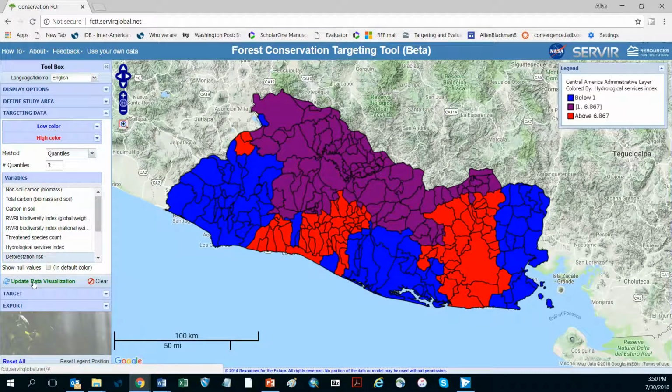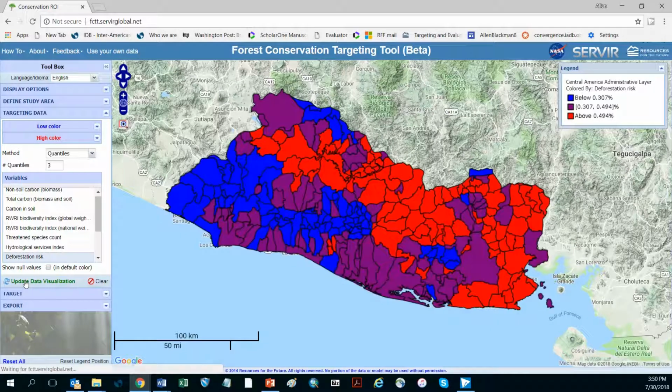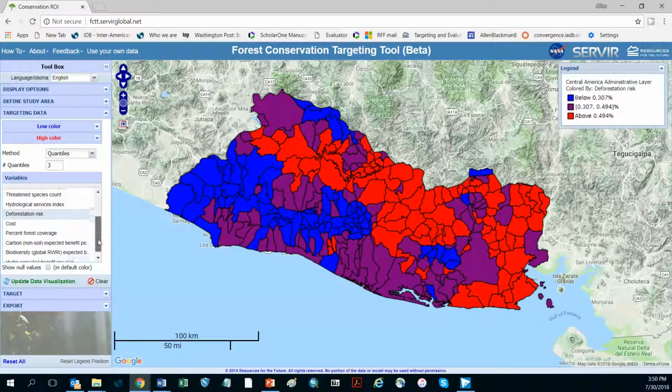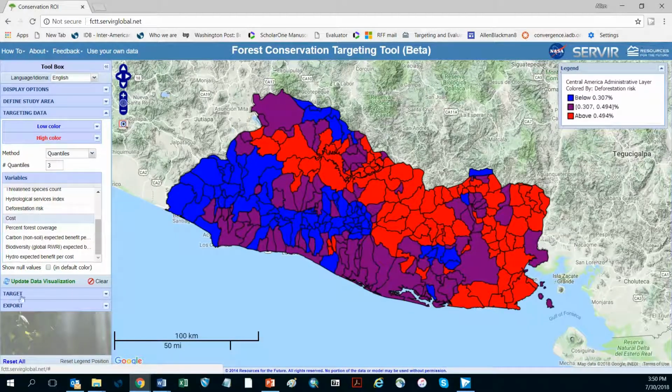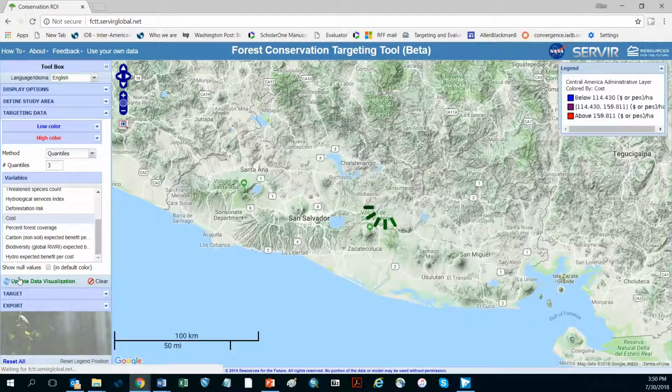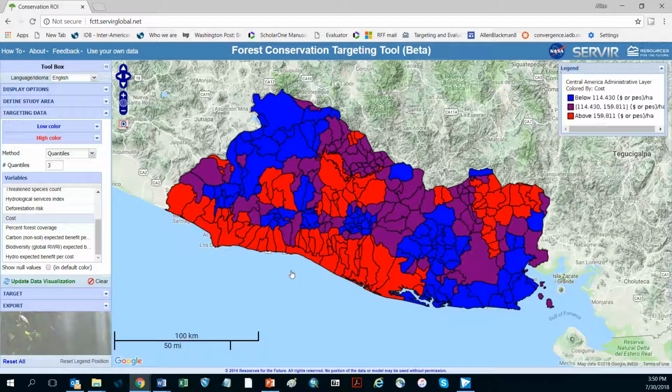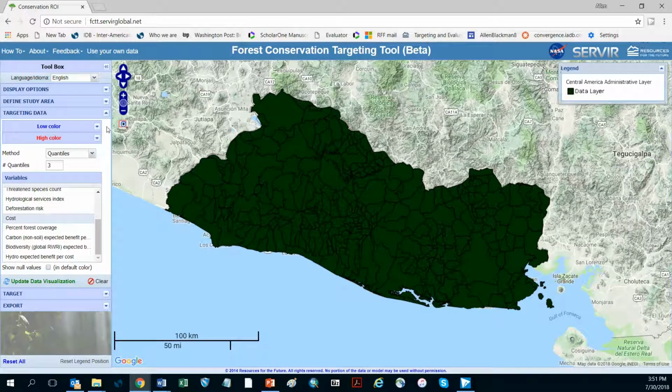Let's look at another data layer. Here's deforestation risk. And here again, you can see the high values are displayed in red, the low values are in blue, and the values in the middle are in purple. We'll look at one more. Here are opportunity costs. Again, high values in red and low values in blue. So that's just a quick demo of the targeting data tool.